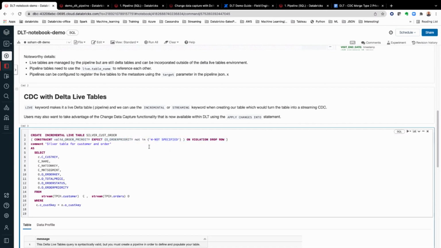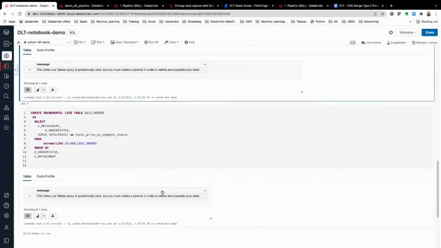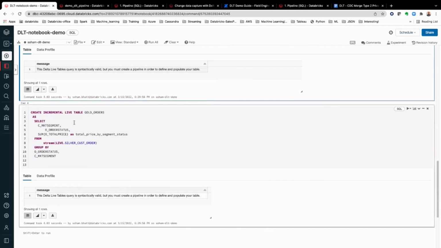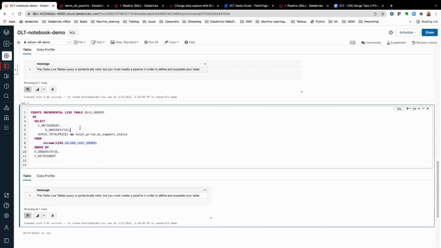I'm saying that if a certain column has a certain value, then drop the records or at least mark it and so on. And then after that, I'm saying create a gold table based on that silver table. And then I'm doing some aggregation, sum and count by. So I have to just write code in a very simple fashion, no Java, Scala, complex streaming codes necessary. It is very much pure SQL, more or less.